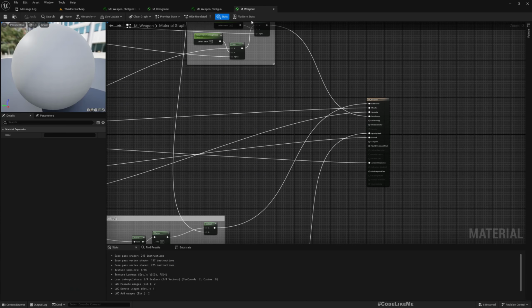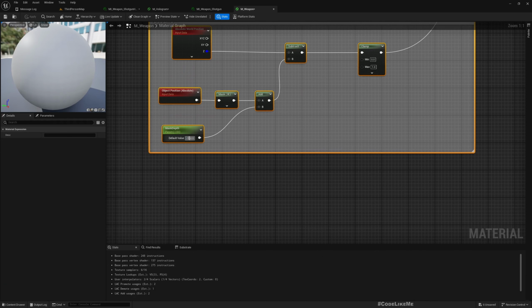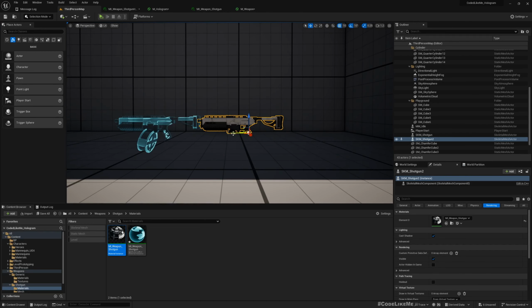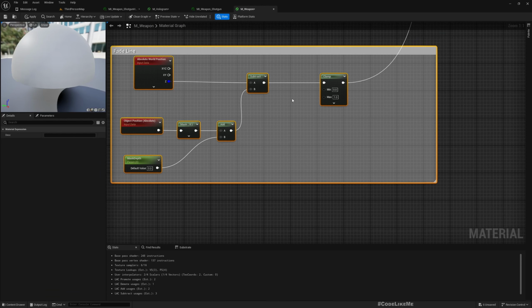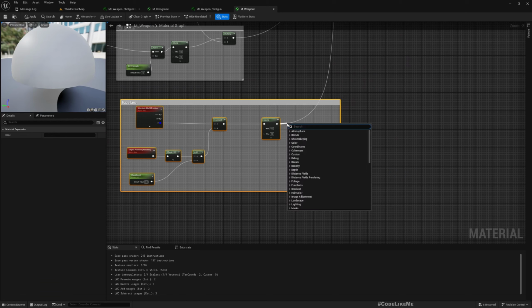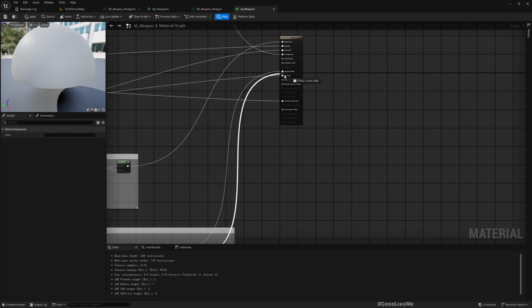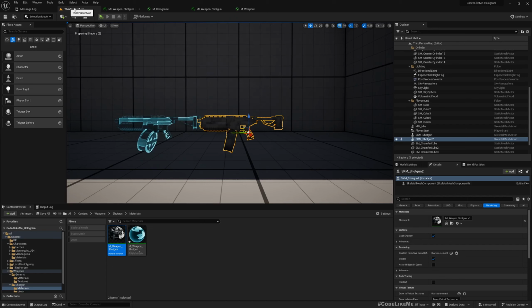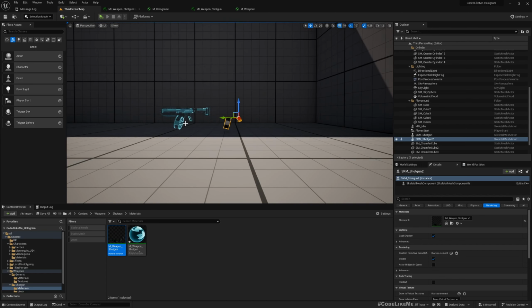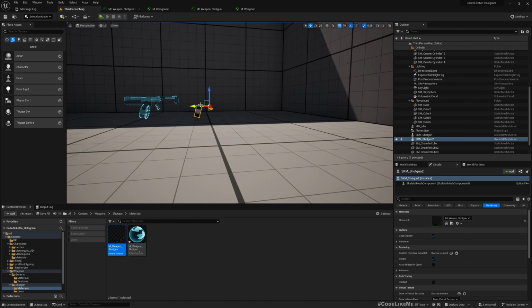and if I make this value 0, it's half invisible from the bottom. But if I make this 1 minus and connect to the opacity mask, the top side should be visible. No, bottom side should be visible. See? So right now, as I fade out the hologram, if I fade in the solid weapon, then we can have something like a 3D printing, being printed effect.